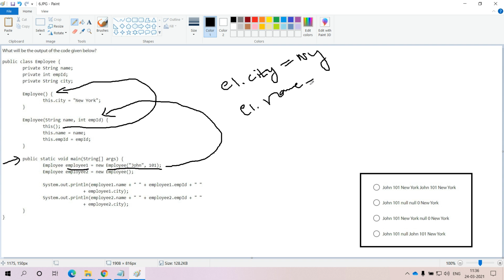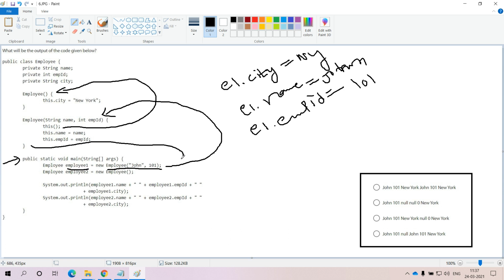So sorry, John is the name that we are setting, as well as e1 dot this dot emp id. The id value that we are setting, at the time of creating the object we are passing 101, that will be available in the employee id. So after completion of the execution of this entire parameterized constructor, the control flow navigation will be coming to the end of this line.